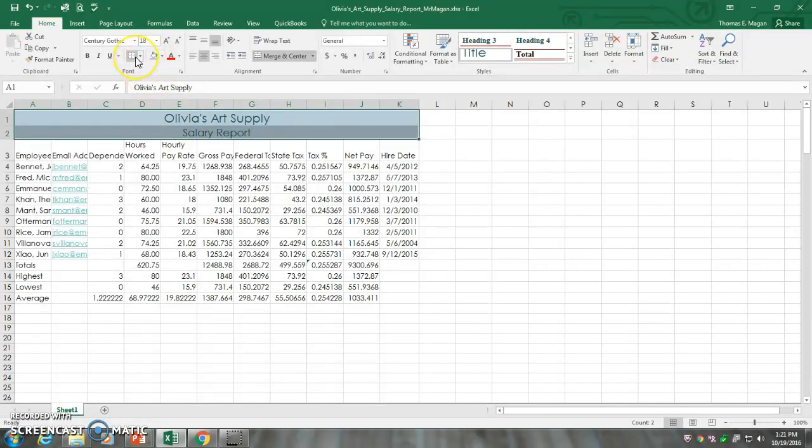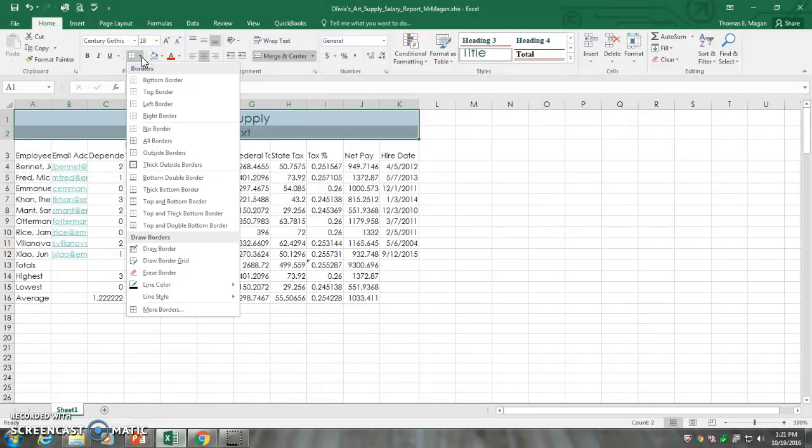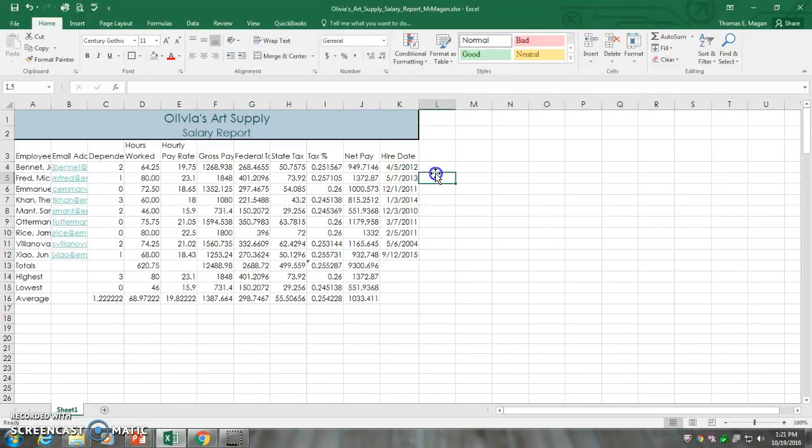Just to the left of the paint bucket for fill is our border options. So I'm going to hit the down arrow, and there's all the different borders you can put on there. And what we are looking for is the thick outside border. So thick outside borders. And you click away, you can kind of see that on there. Okay, so I think that's enough for these.